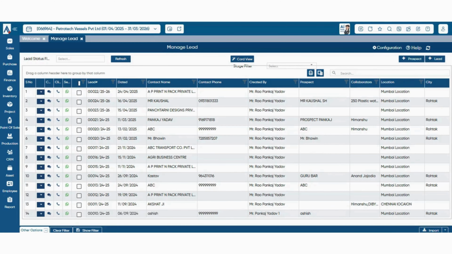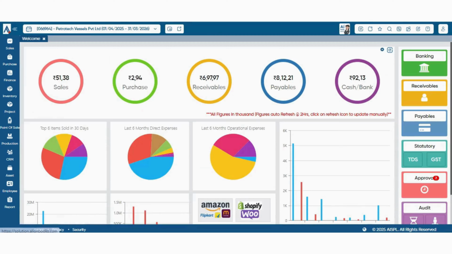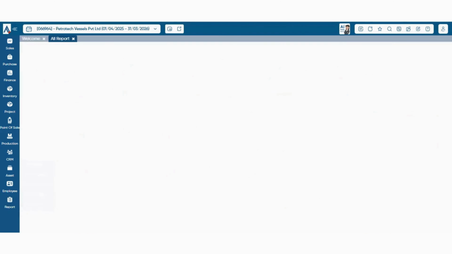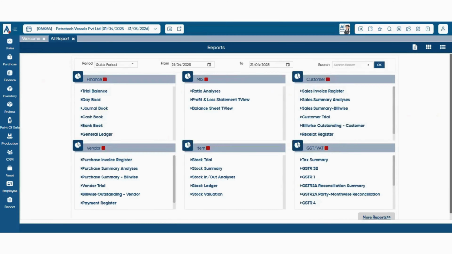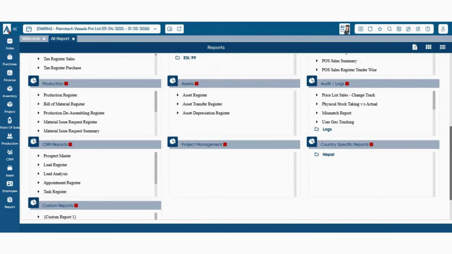Let's now explore the reporting capabilities of the CRM module. Because once you start handling multiple leads, prospects, tasks, and communications, you'll absolutely need clear insights. So for that, let's go to the Reports section. Inside the CRM module, click on Reports, and then select More Reports. Scroll down a bit, and you'll see a dedicated section labeled CRM Reports. Let me walk you through what's available here.